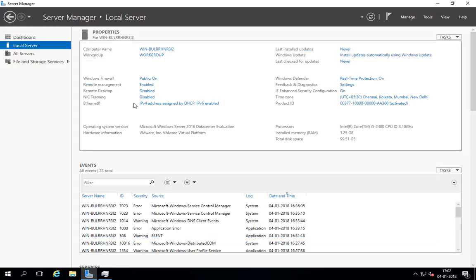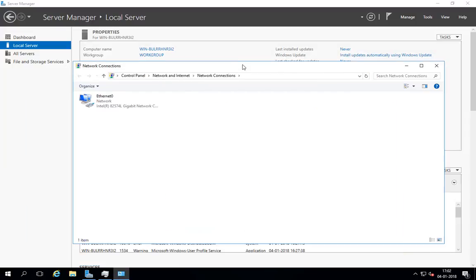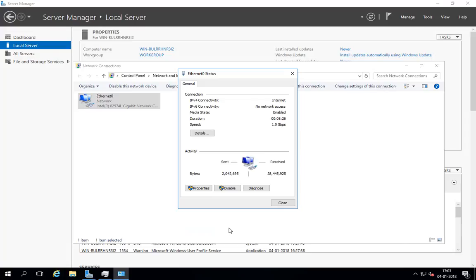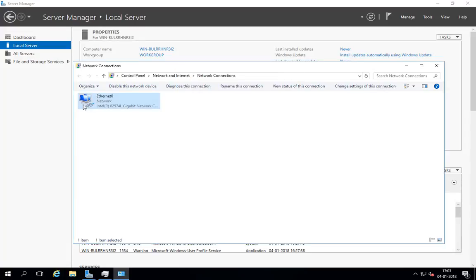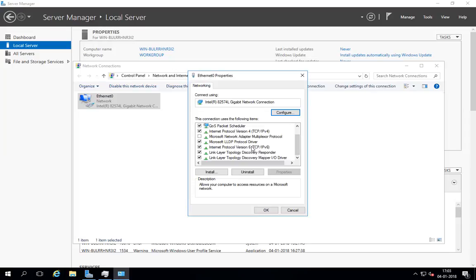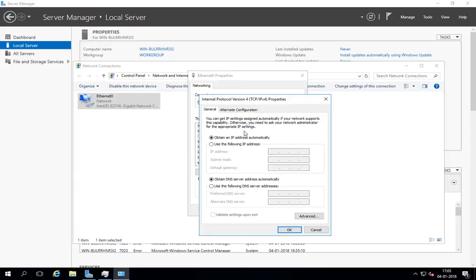Next is Ethernet0. Here you have to set up your server IP. So, to do this, click on the link. You will find your Ethernet adapter. Go ahead and double-click on the icon, or right-click and then go for Properties. Now under the list, find Internet Protocol version 4 and double-click on it, and then set your static IP, gateway and DNS. After completing, hit OK.